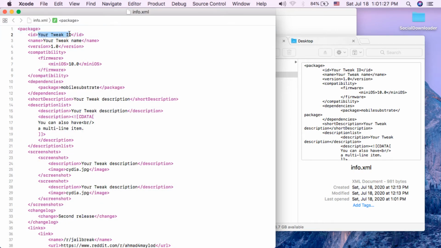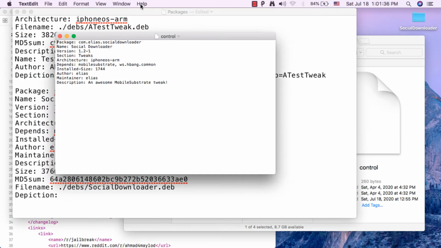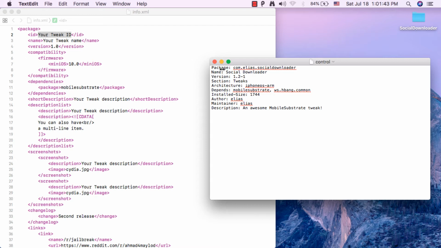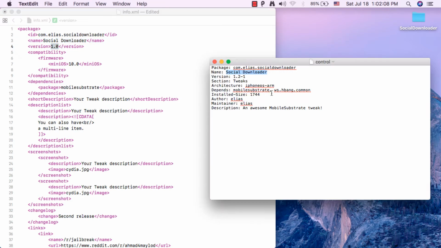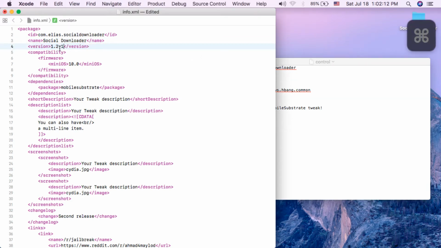Now here write the tweak ID. Of course, you can find it in the control file. As you can see here, this is the tweak ID. Now paste it here. Now here write the name of the tweak you want to upload. Now here write the version of the tweak and make sure it's the same number.